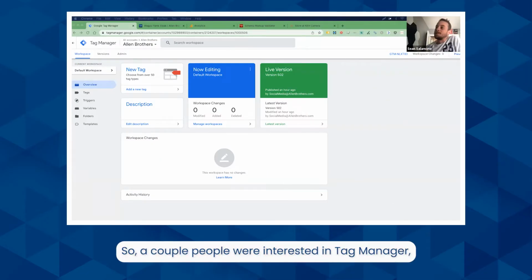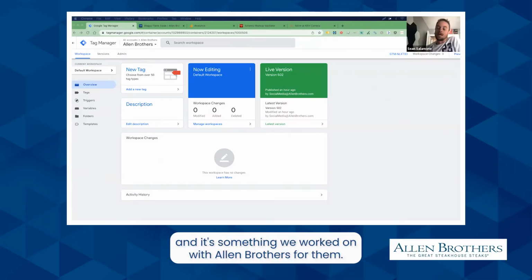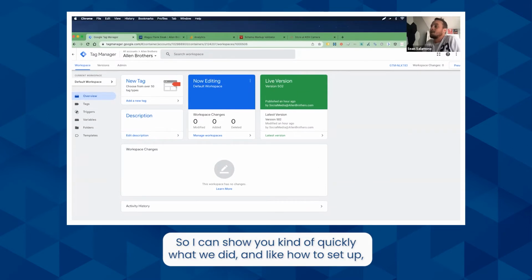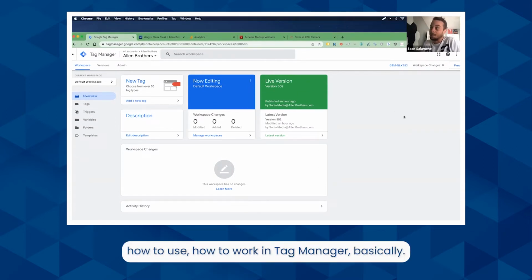So a couple people are interested in Tag Manager, and it's something we worked on with Allen Brothers for them. So I can show you quickly what we did and how to set up, how to work in Tag Manager basically.